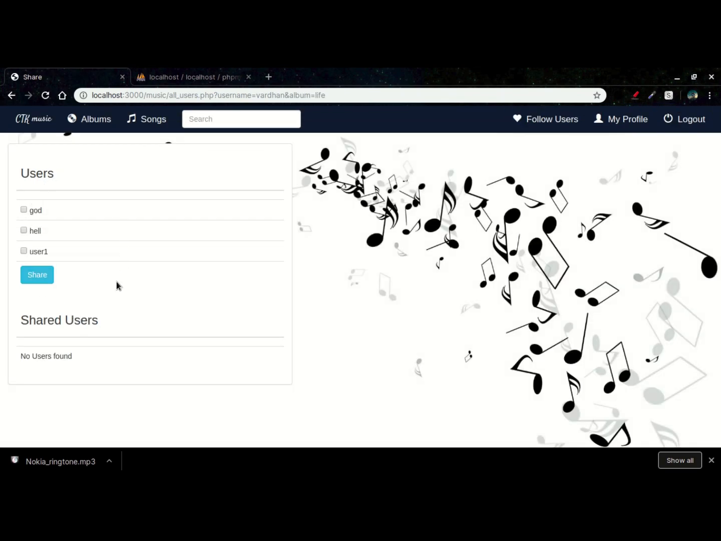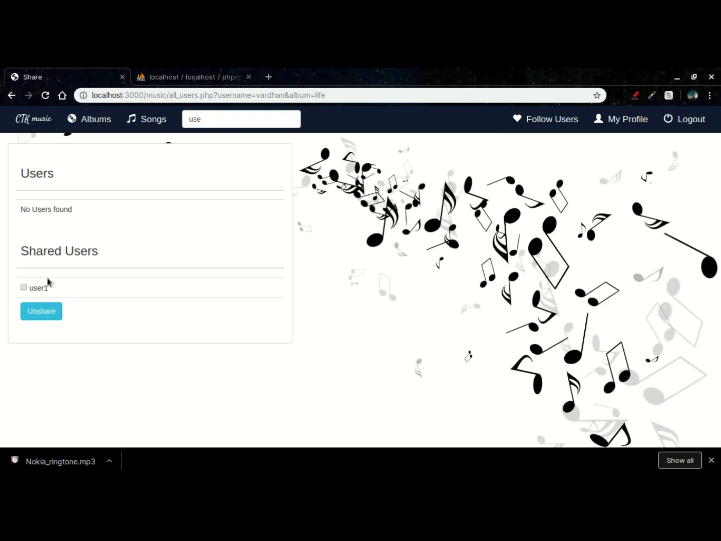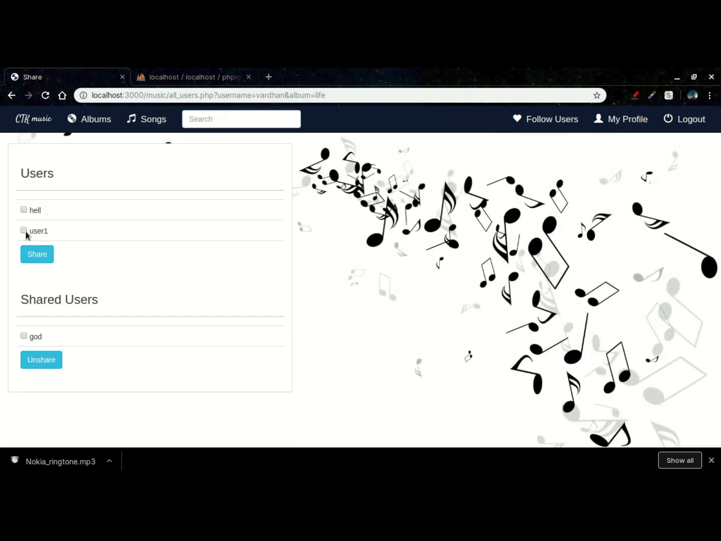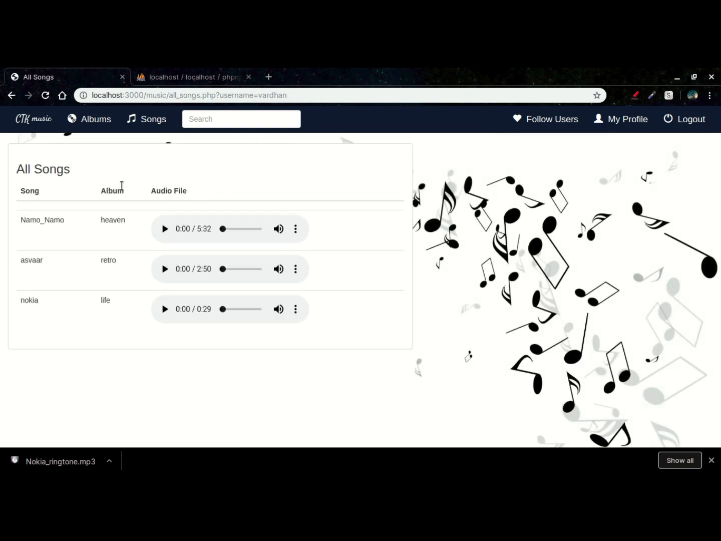I can also share this album. Here in the upper section I can see all the users that are available whom I can share it with. I would like to share it with user1 and God, and with the share button I can share it. Also I can search for a username like USE. So yes, there is a user with the keyword USE, so I can unshare it with the help of this button, and share it back again like this.